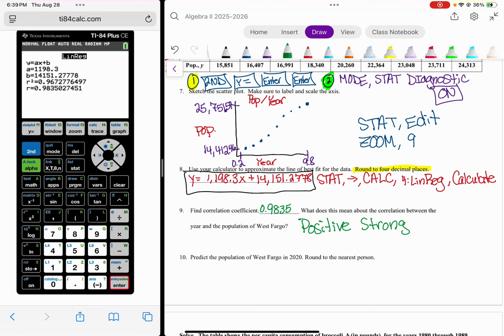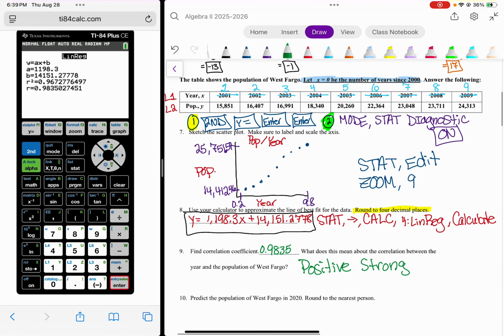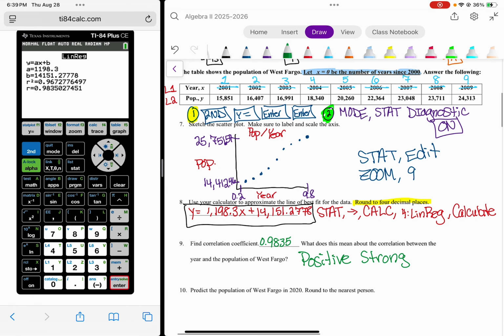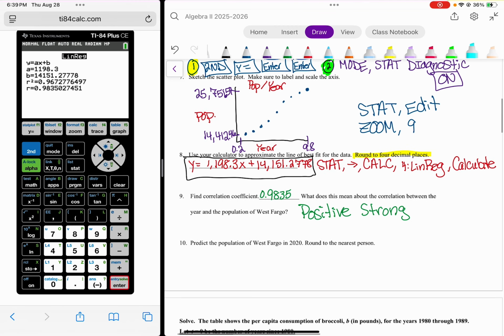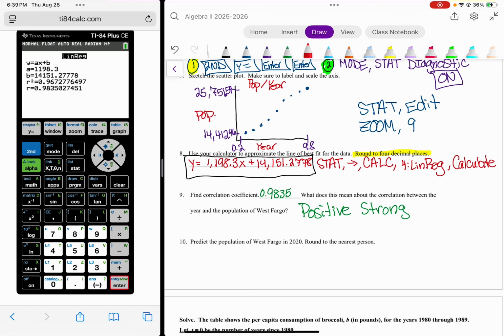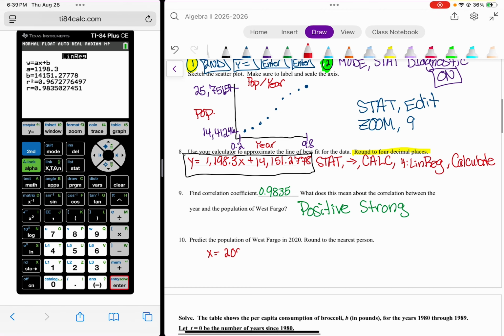The last problem for this data is: predict the population of West Fargo in 2020, round to the nearest person. With this, again, don't forget that x is the number of years since 2000. So we need to figure out how far away 2020 is from 2000. This one is pretty easy to do with mental math, but just so you know what to do in case it's a more difficult problem, you take the year you are looking for the population and subtract the year we are counting from. So we are coming from the year 2000. That means we have an x value of 20.